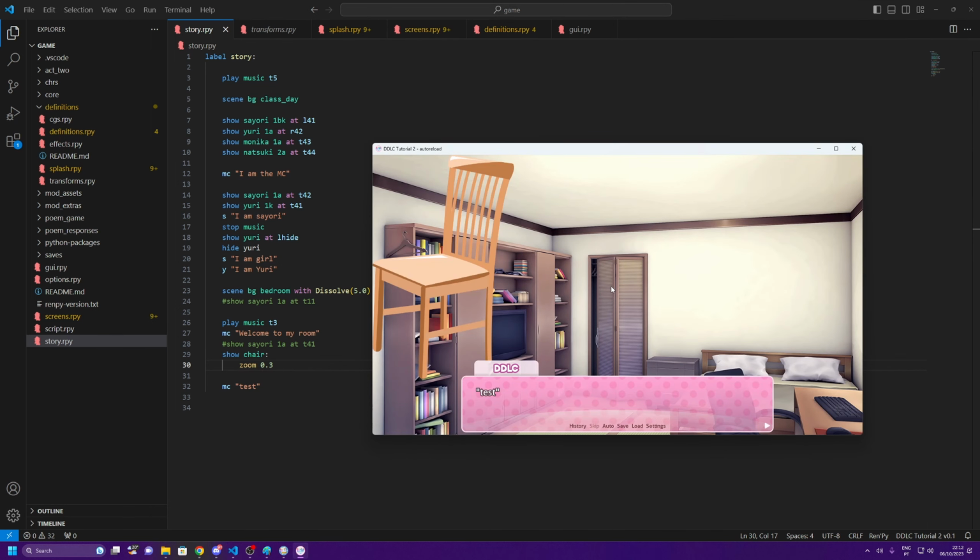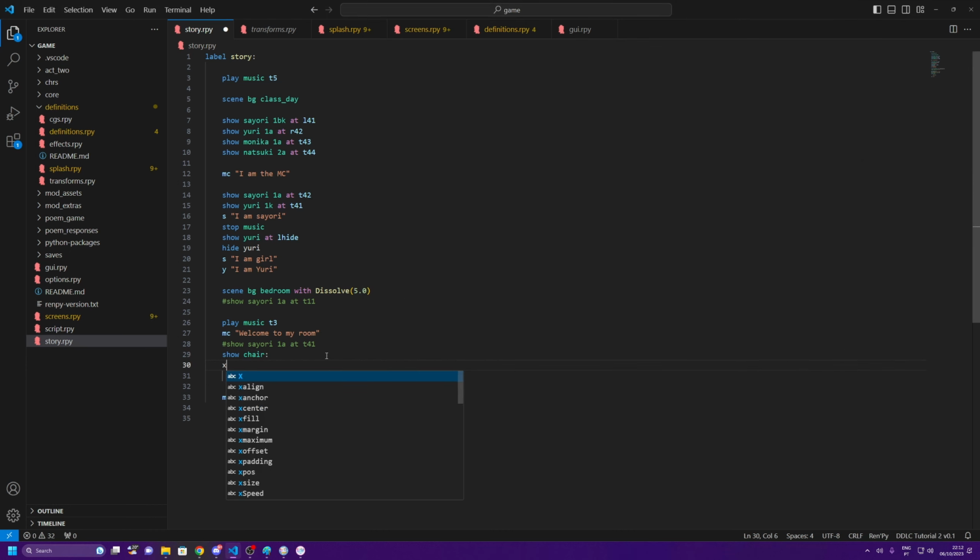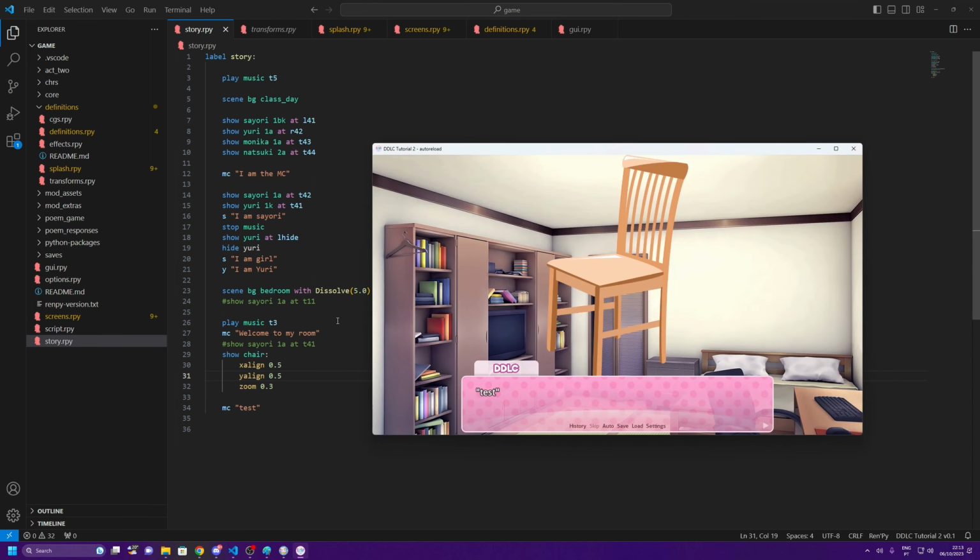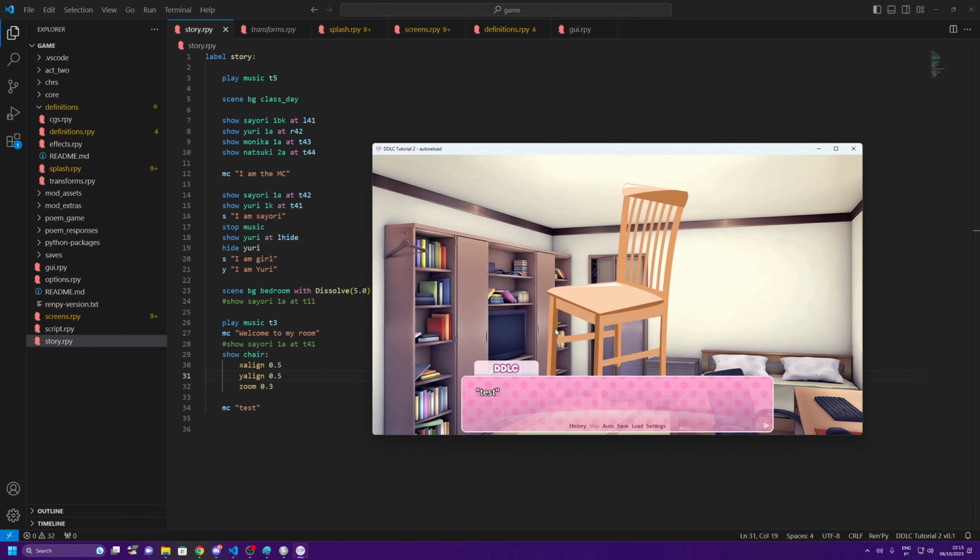And there we have, now we have a share. Let's move it to the center of the screen, for example. X align 0.5, Y align 0.5. And now we have our share in the center of the screen.